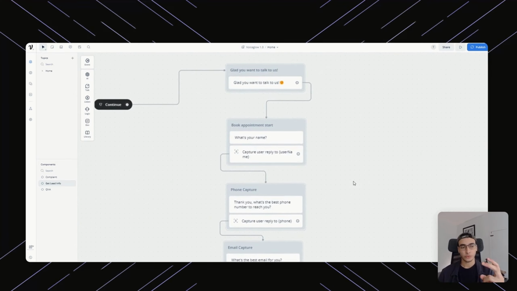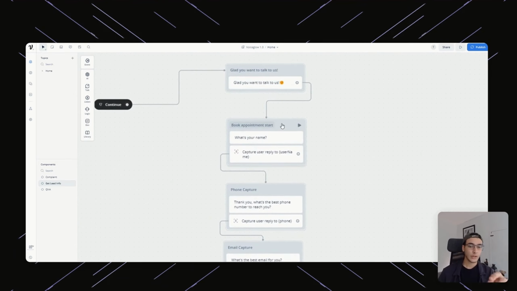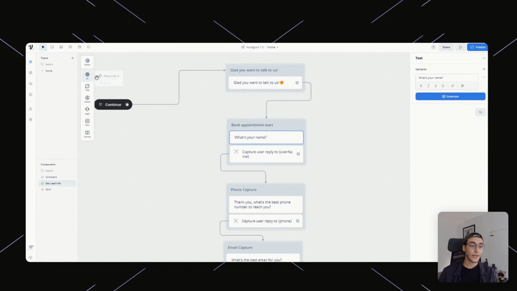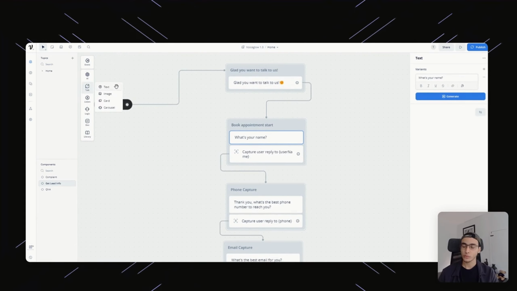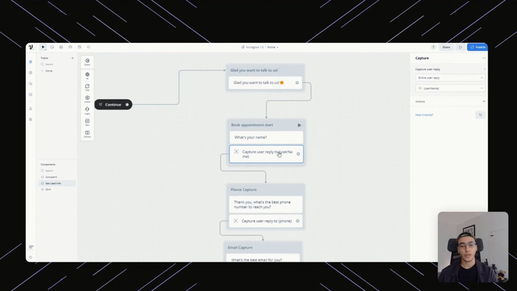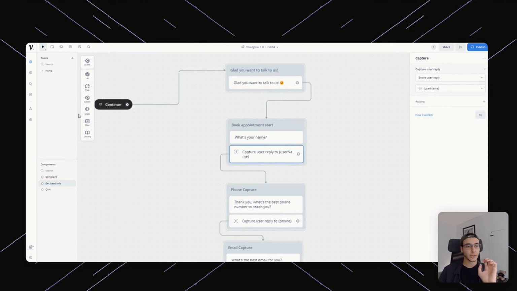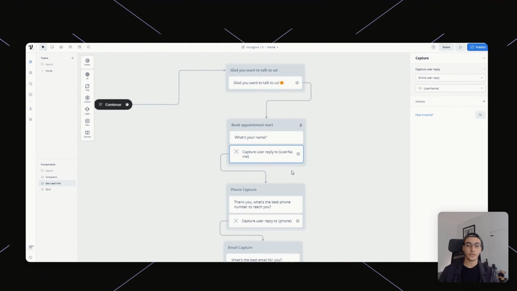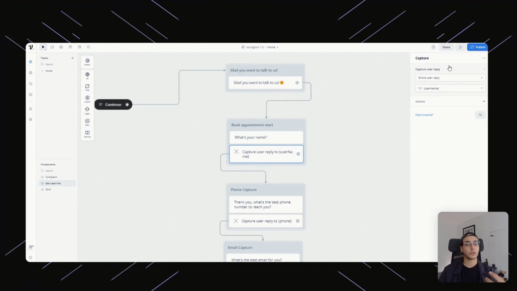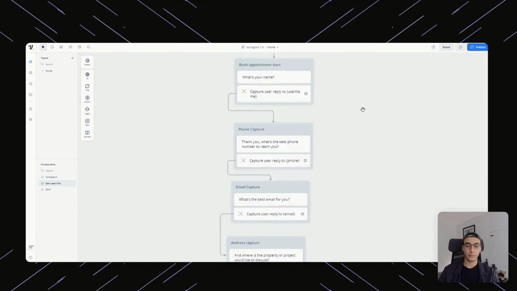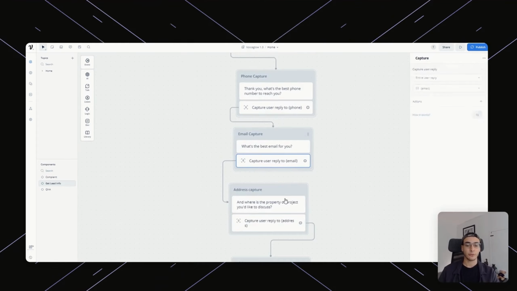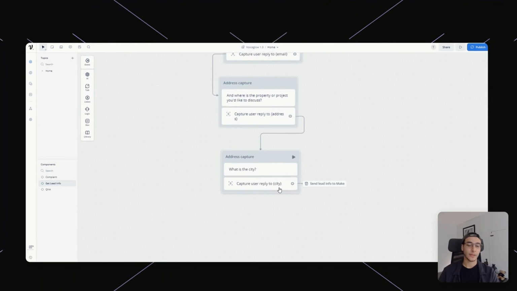Now, every one of these has two cards, let's call them. First one is an input or an output, which is a talk card, text one saying, hey, what's your name? What we're doing after is we're just capturing the entire user reply using the listen card. And we're just assigning whatever the user says to a variable called username. We're doing the same for phone, the same for email, same for address, and the same for city.